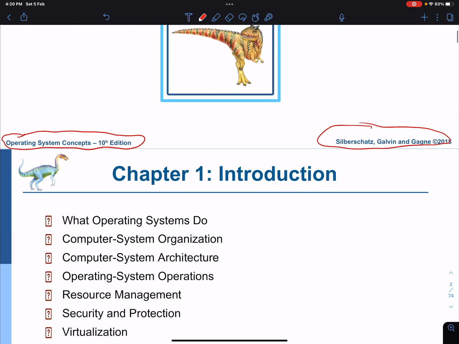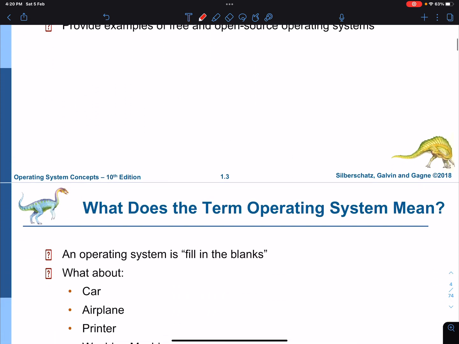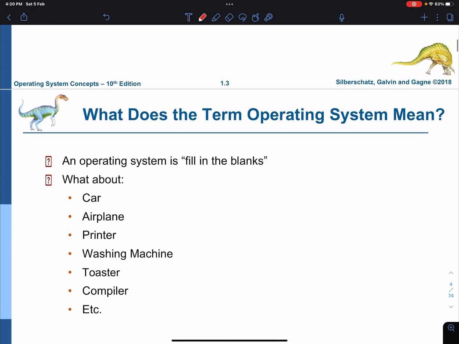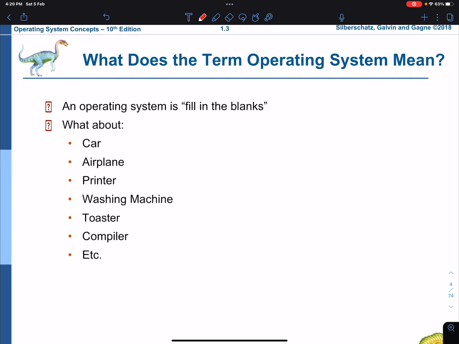So we're gonna start with chapter 1, and chapter 1 really gives a very shallow introduction about operating systems in general. What is an operating system? If we would define an operating system in one statement, I can say that the operating system is a set of programs. Why? To control certain hardware.